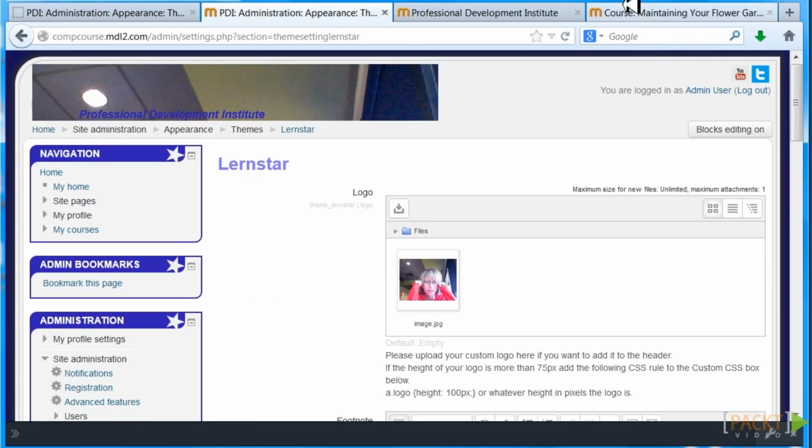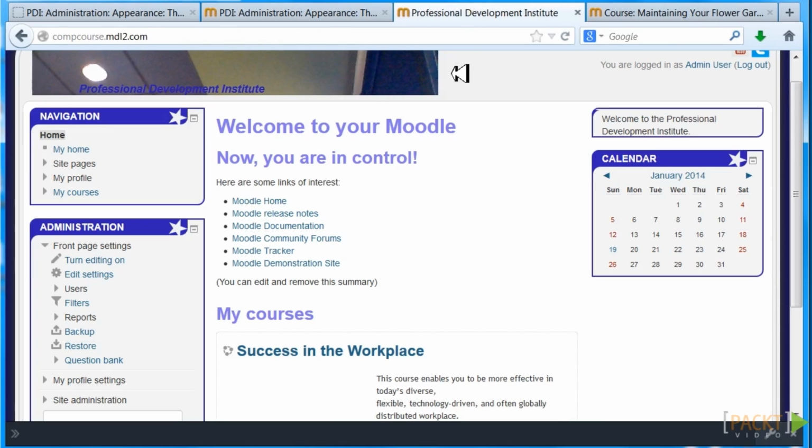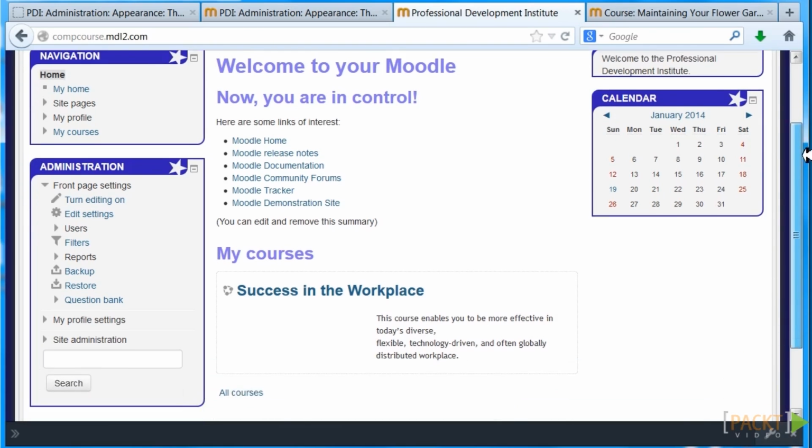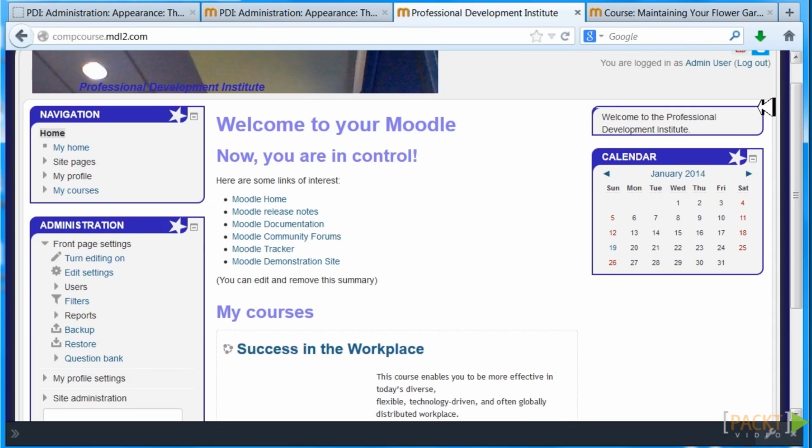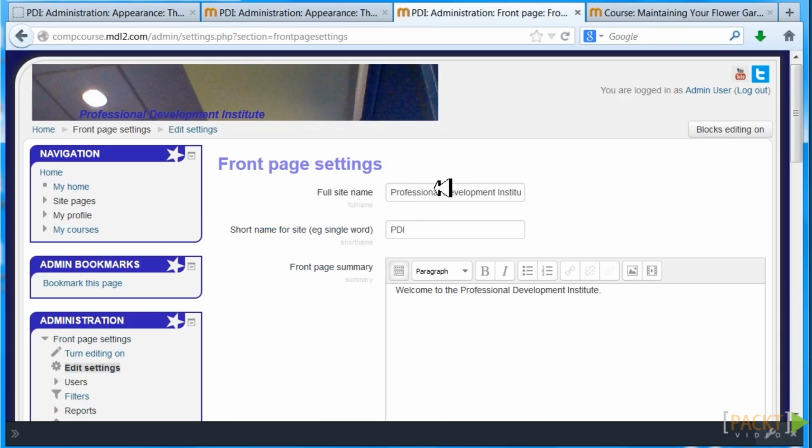So let's take a look at how LearnStar looks in the site management place. Okay, notice the calendar is on the right side. It's very clear. Notice we've used blue as our flavor. And your administration is back on the left side. So it's very clear. Then you could make the changes and edit the settings, etc. here and make appearance changes.